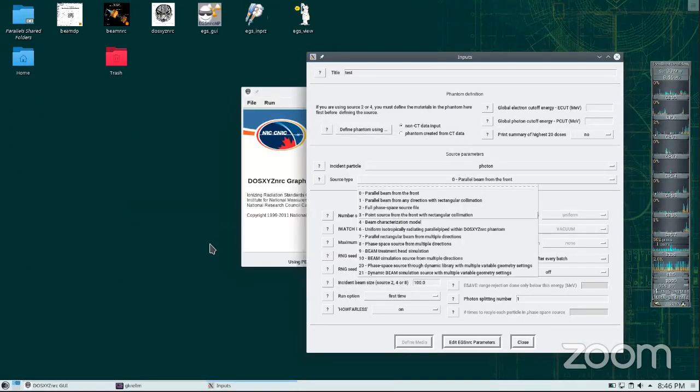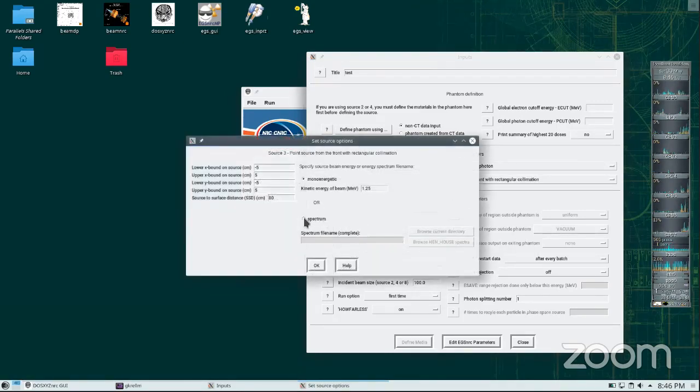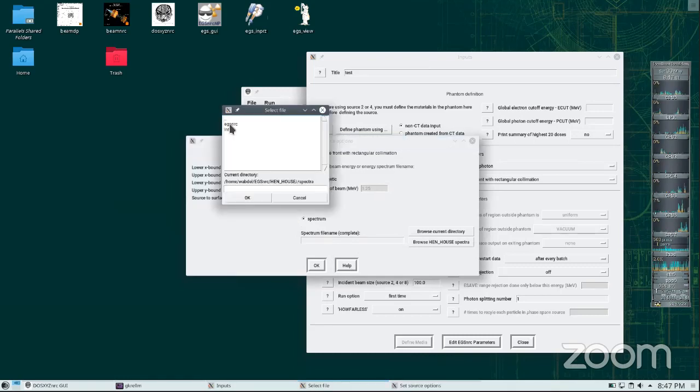Let's put this again, make sure. So 1.25, unless for fun, let's use a spectrum. Browse current directory and has a spectrum. Let's see.